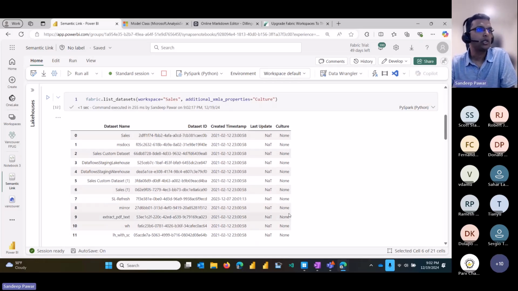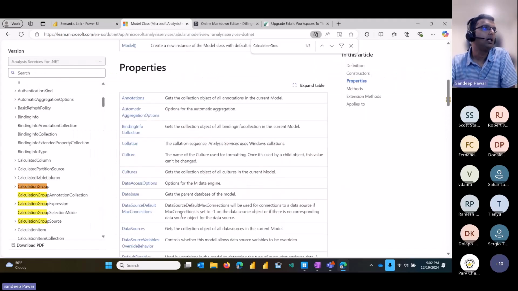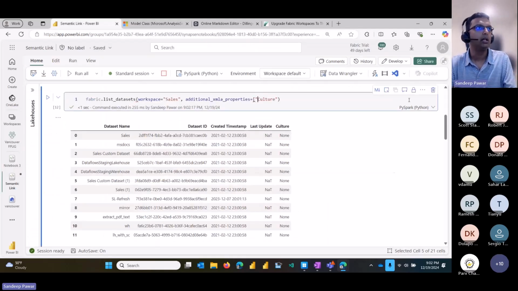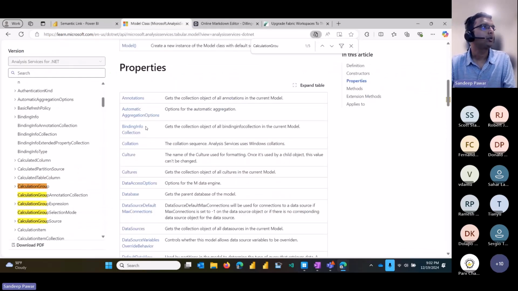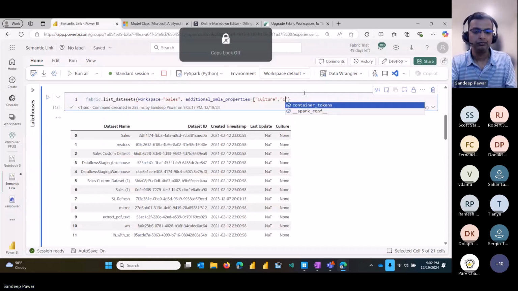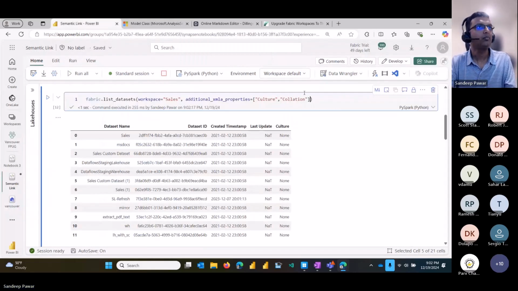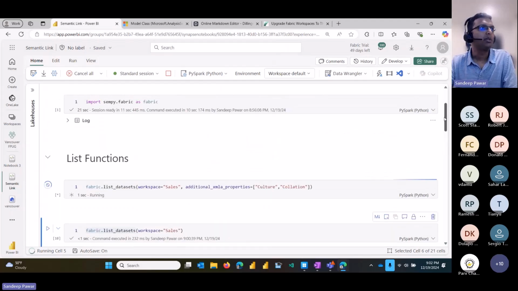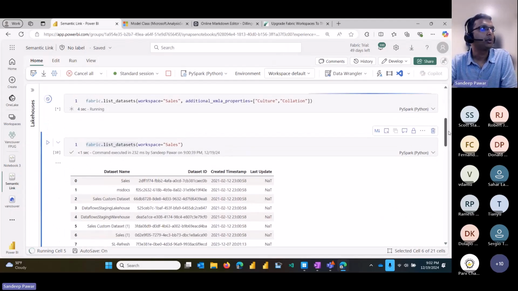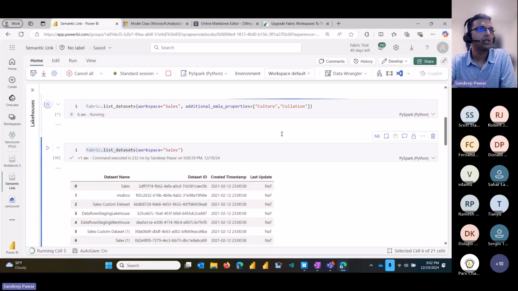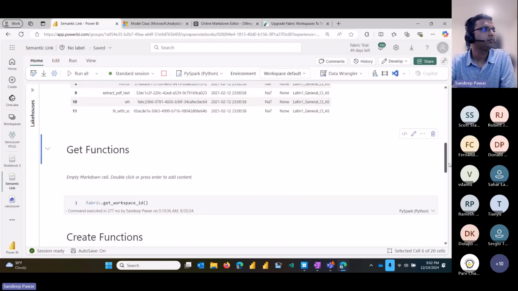Now in this case there is no culture added, but this is super helpful when you want to get more XMLA properties that are defined in here, and you can always give it a list as well. So I could add culture, and then if I pick something else, let's say collation, both of those will be added and returned to you. So that's a nice way of getting additional XMLA properties if something is non-standard.